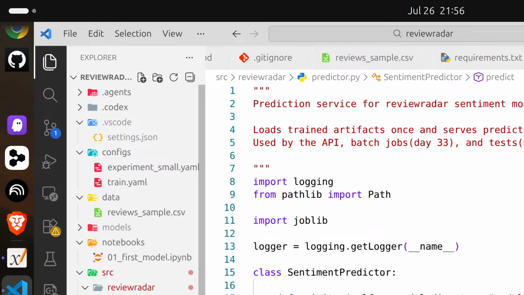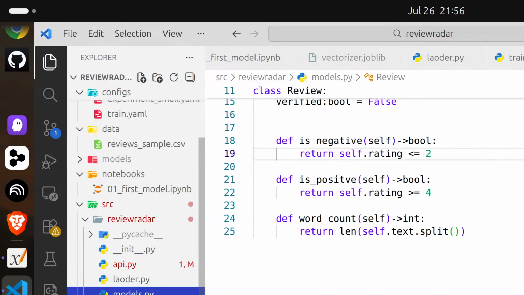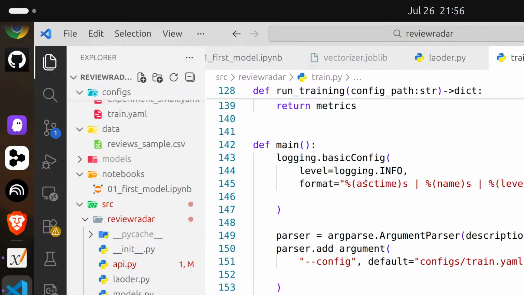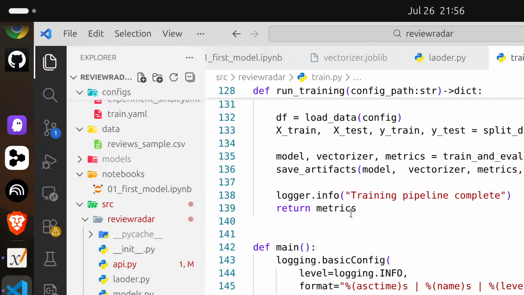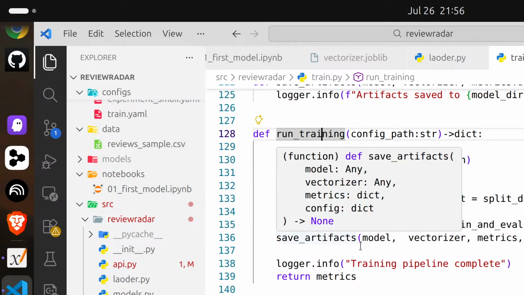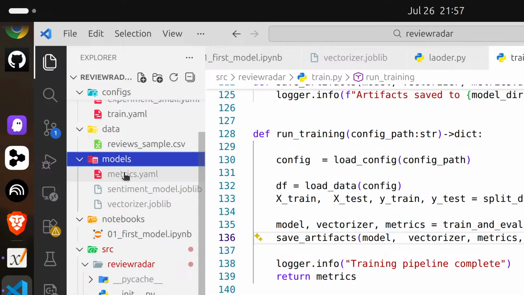Other than this, wait a minute, no, I think it's train.py, right? It's in train.py. This is metrics, you can see, these metrics. So we saved them here, right? Where did we save them? In models, metrics.yml. So we saved it, so we will read that also.